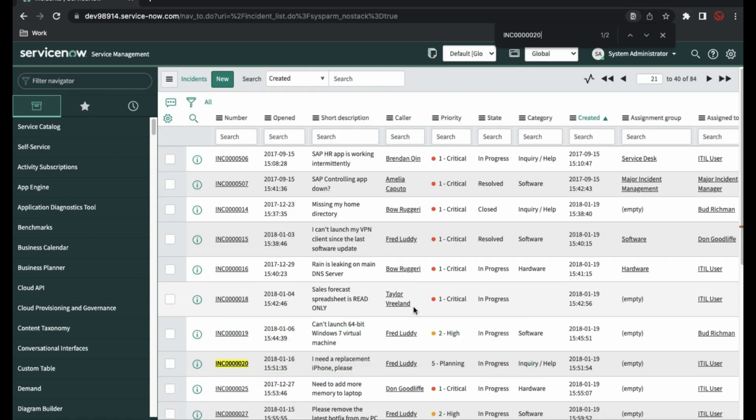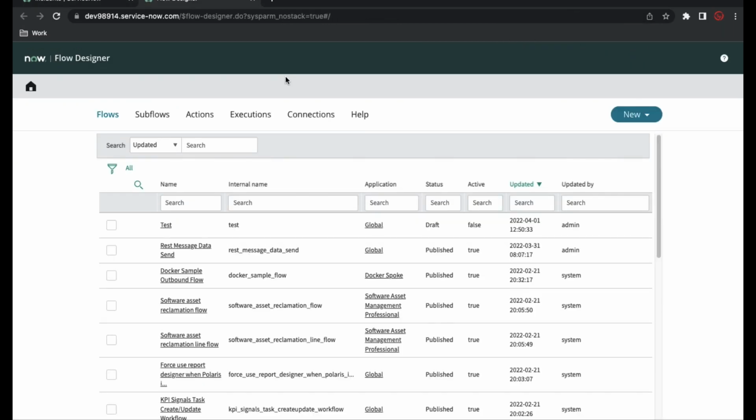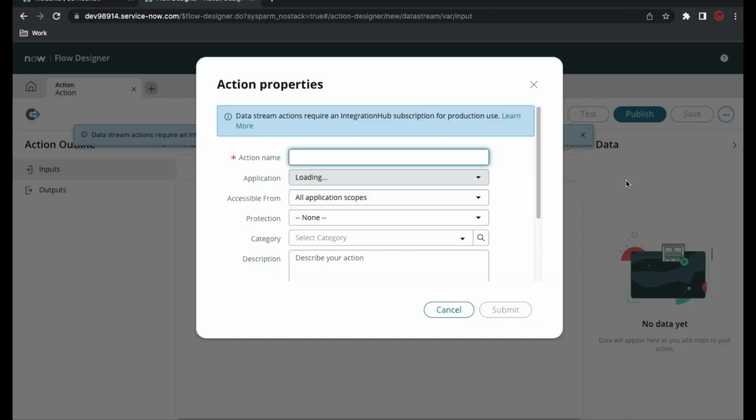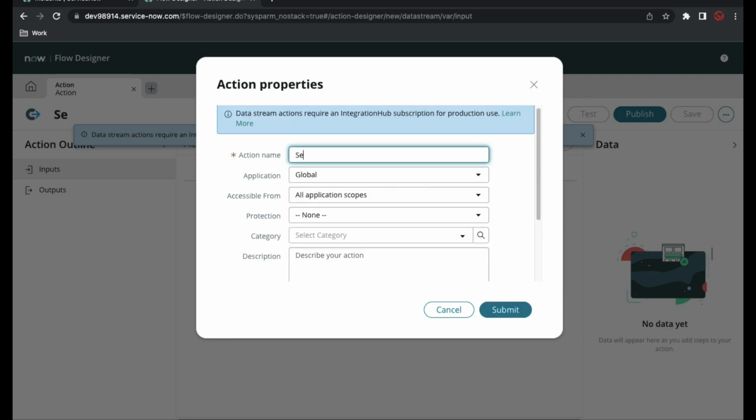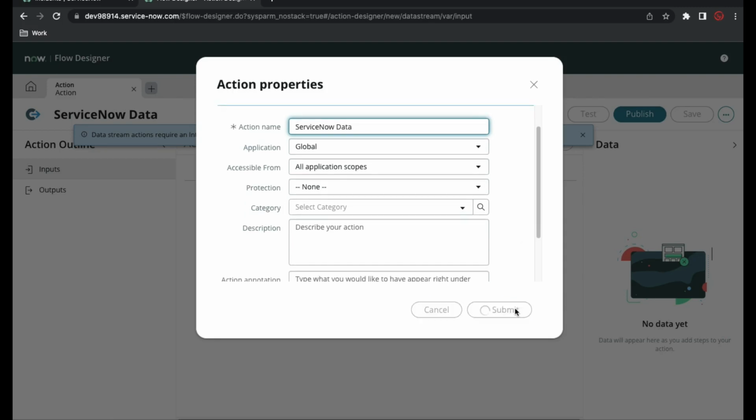Okay, so we will implement these things in our Flow Designer. So let's see how we can do that. So this is my Flow Designer. I'll implement this data stream or pagination concept in ServiceNow Flow Designer. First, in the Flow Designer, you have to click New, and then you have an option called Data Stream, by which you can create the data stream. In the data stream you can put the name. So I'll put ServiceNow incident, or maybe ServiceNow data, and then I'll submit that.